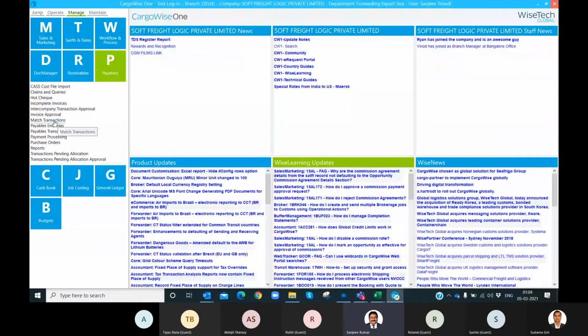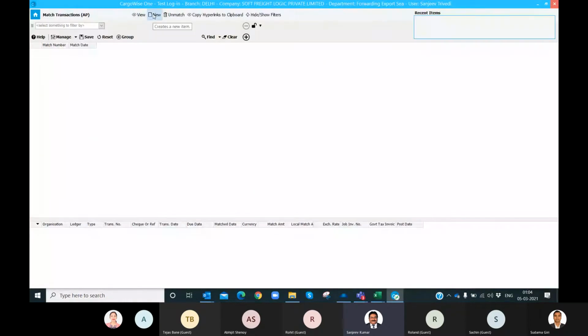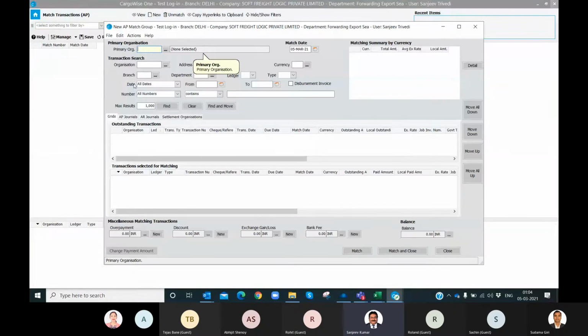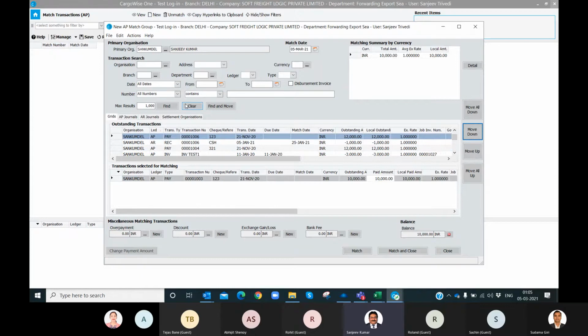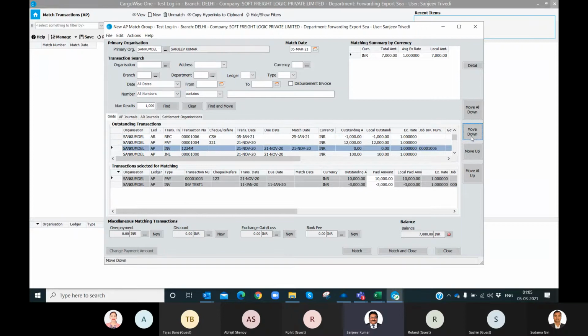Match transaction. Through match transaction, we can directly go to the match window. Here, if I click on match transaction, go to new, we are in the matching window. Suppose I select a vendor code, all the entries related to this particular vendor appear here. Now we need to move the payment down, and the invoice related entry you can again move down, and then we can match and close.